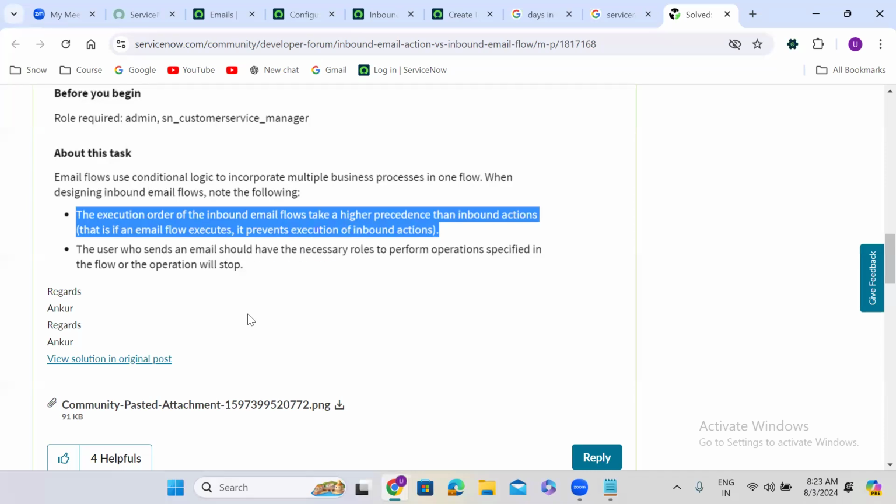So what exactly is it telling? Whenever we send an email, ServiceNow receives that email. First, the inbound email flow will run, and once the inbound email flow is executed, it will stop there. The user who sends the email must have the necessary role to perform the operations specified in the flow, or the operation will stop.